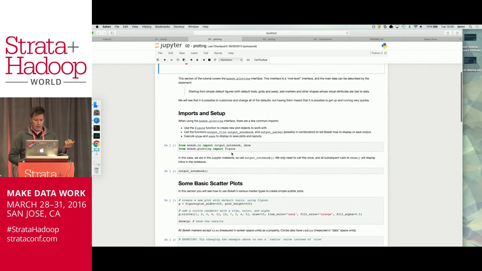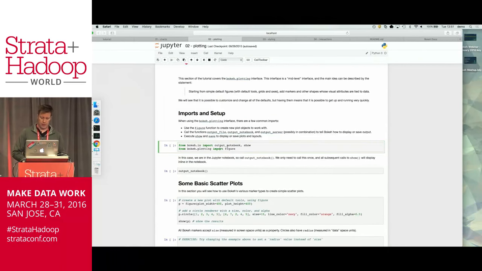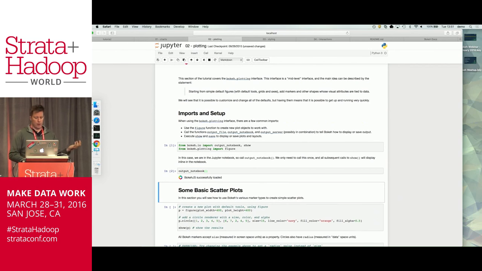So we're using bokeh.plotting. Again, we have some fairly standard imports. We're going to want to import output_notebook because we're working in the Jupyter notebook, and show as well. We also, from bokeh.plotting, want to import this figure function. That's what's going to give us what we need to get started. So we run that. We run output_notebook. We see that it's successfully loaded in the notebook, which is great.